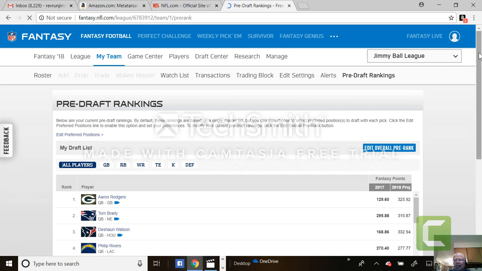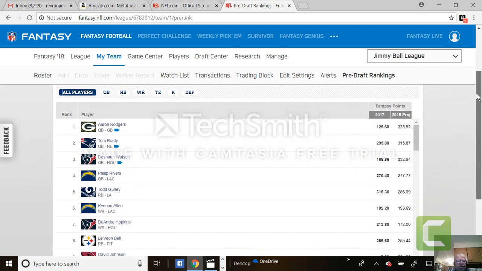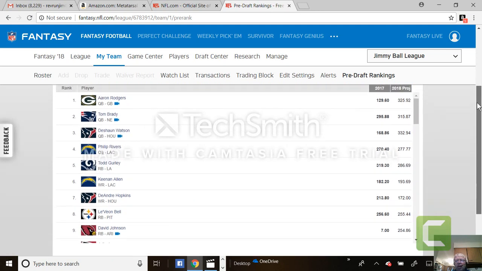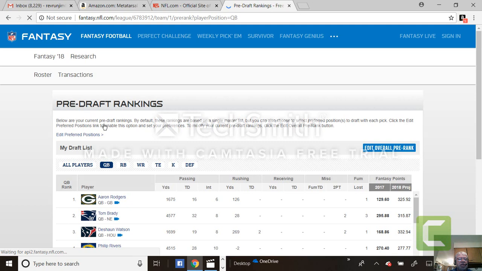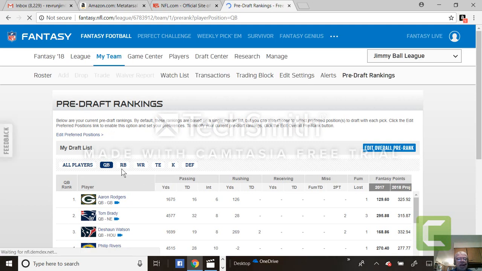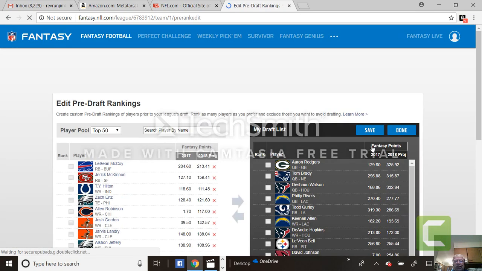And then you'll see how I've already gone in and ranked all the players I want to draft in a certain order. So I'm giving you a clue what I'm coming after first, but I'm the league manager. If you click on each one of these tabs, you'll find out who is the top quarterbacks. You'll find out who are the top running backs. You'll find out who are the top receivers, so on and so forth. In any event, I want to edit how I'm going to select this. So I edit overall pre-rank.